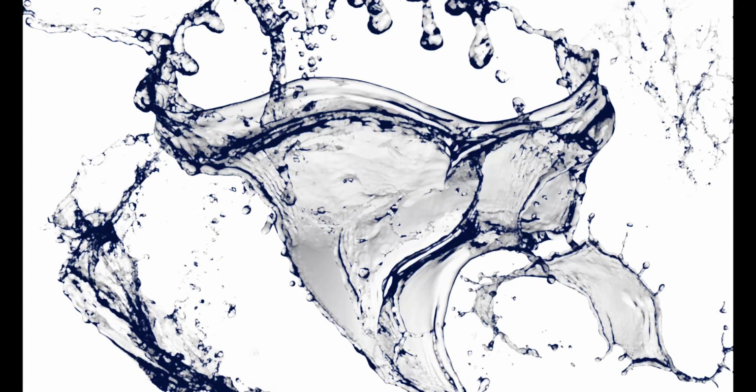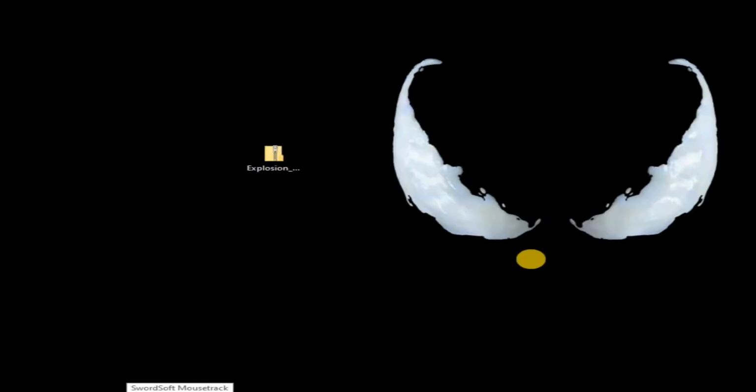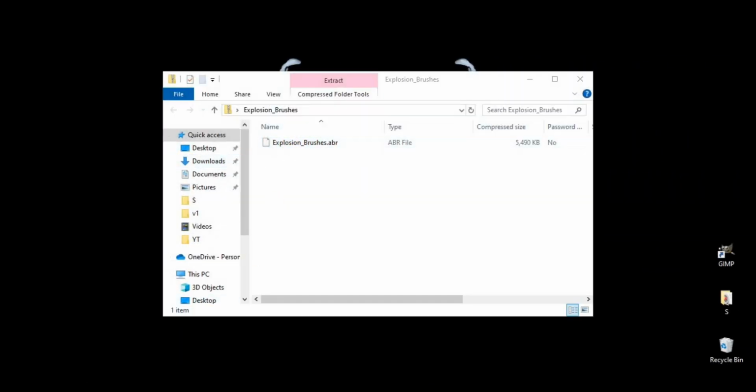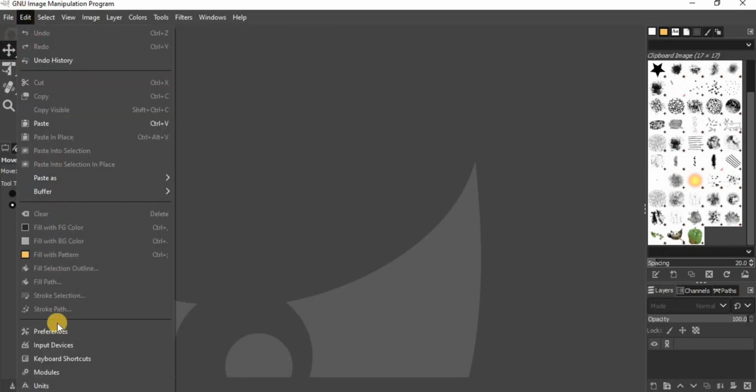First, download your desired brush files from a trusted source. The links of the brushes used in this video are in the description below. Next, open GIMP and go to Edit's Preferences.